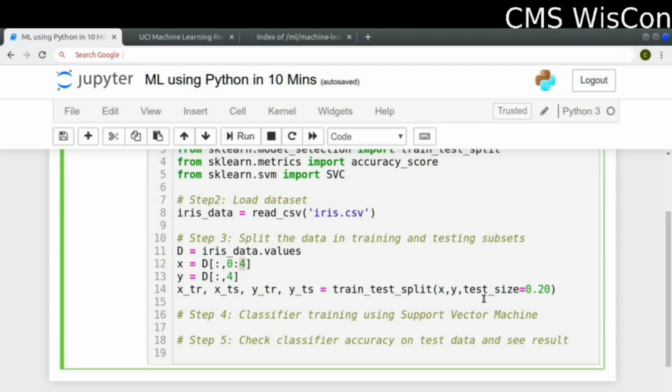Now let's split our data into training and testing subsets. Here we are dividing our x and y. x represents the attributes, and y represents the class labels of the 3 categories of iris flower. The test size that we are going to use is 20% of the entire data. So out of 150 rows, we'll be using 120 rows for training, and the rest of the 30 rows will be used for testing the accuracy of the training.